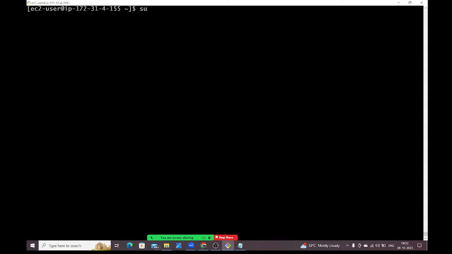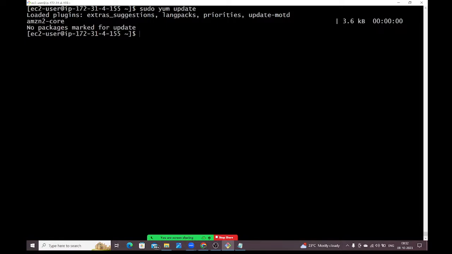See, I want to update the yum package manager. Sudo yum update. To get the latest things, we are updating this yum package manager. So no packages to update, everything is up to date. Fine. Now here I want to install one package, one server, that is called HTTPD. Sudo yum install, and we use sudo to get the temporary permissions.